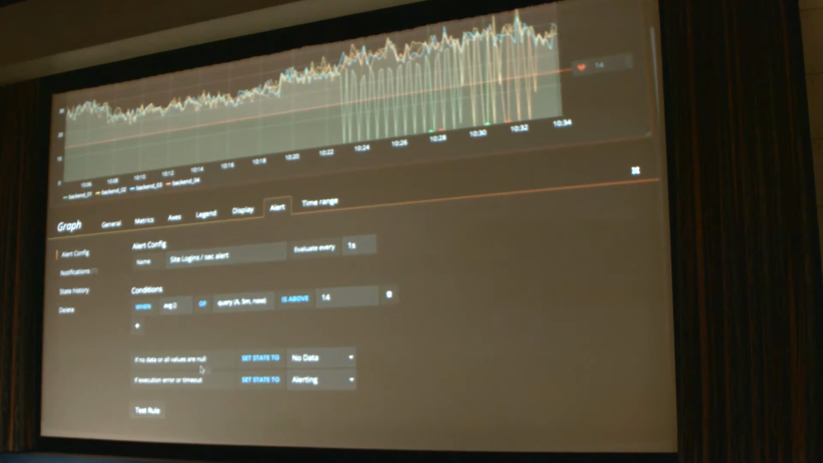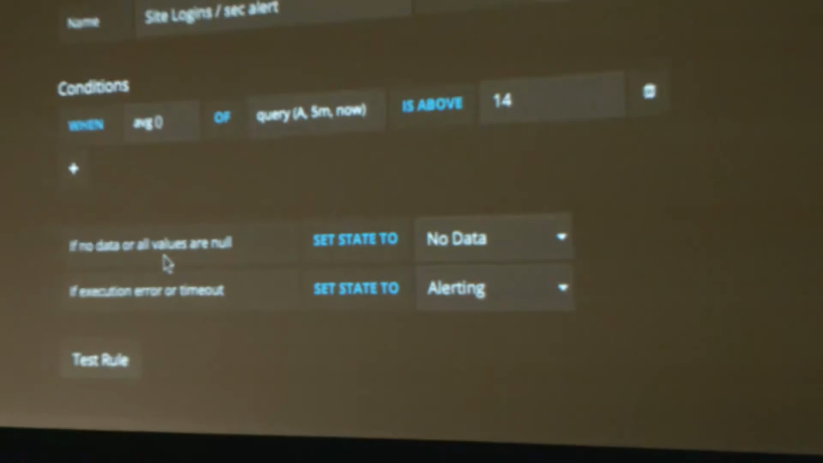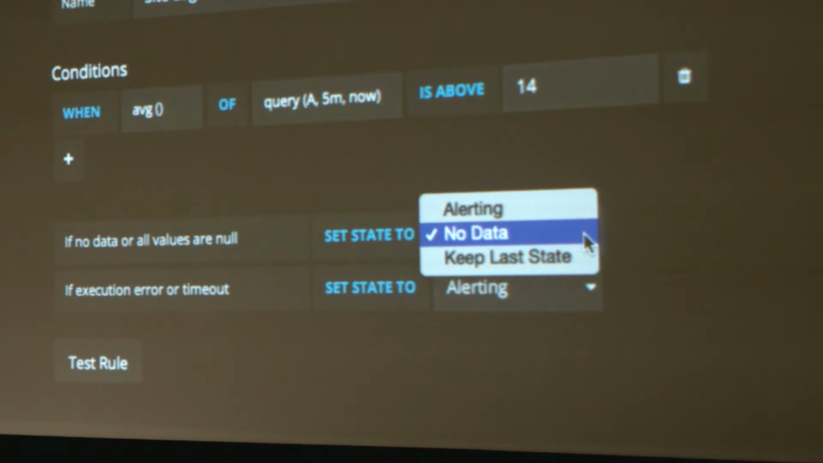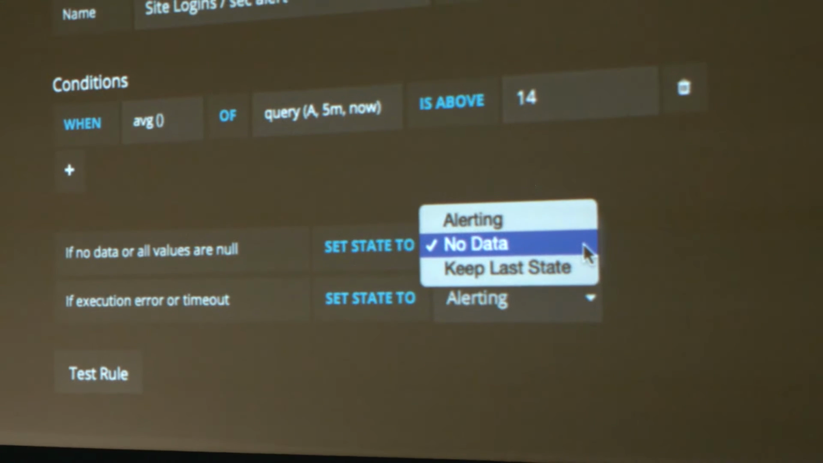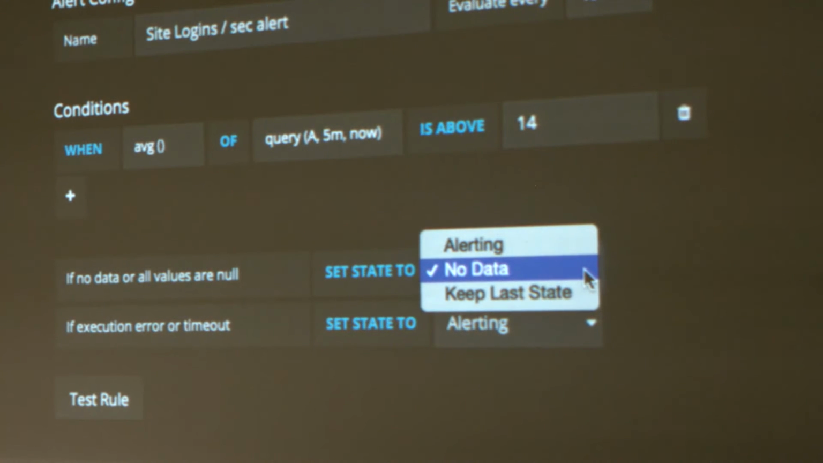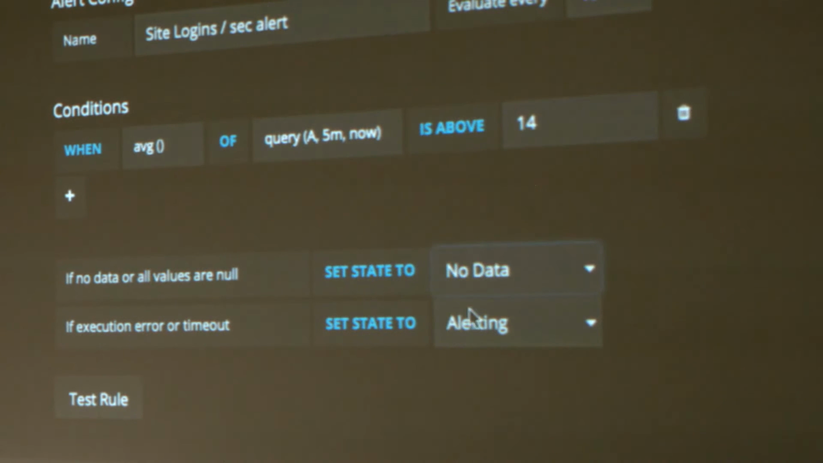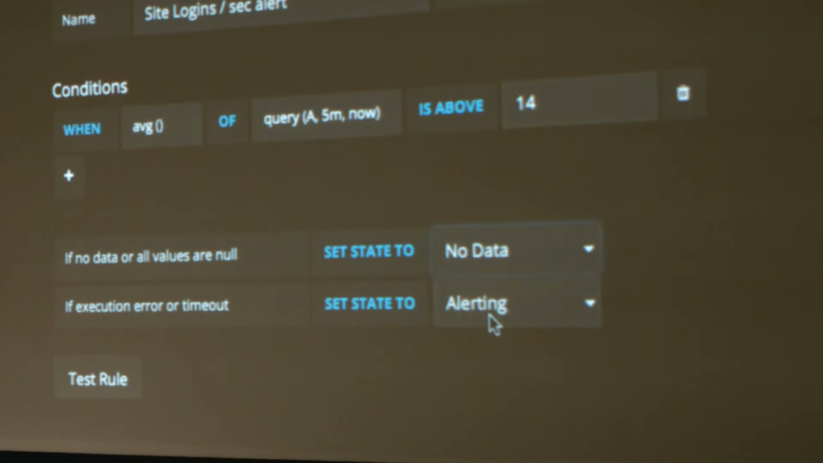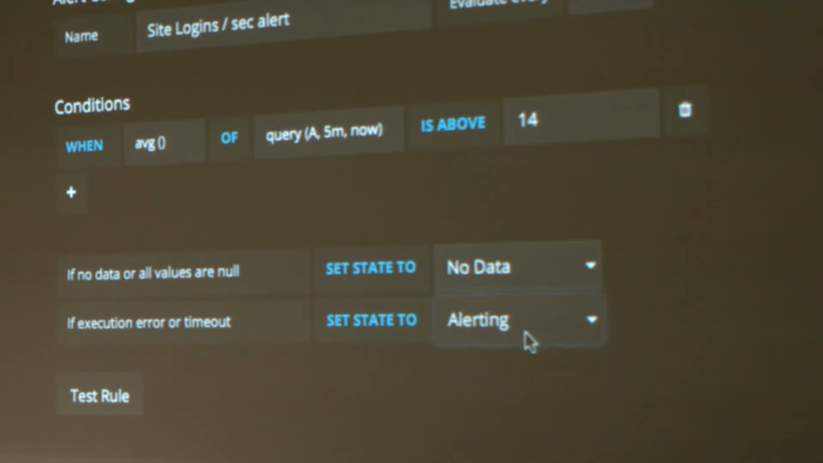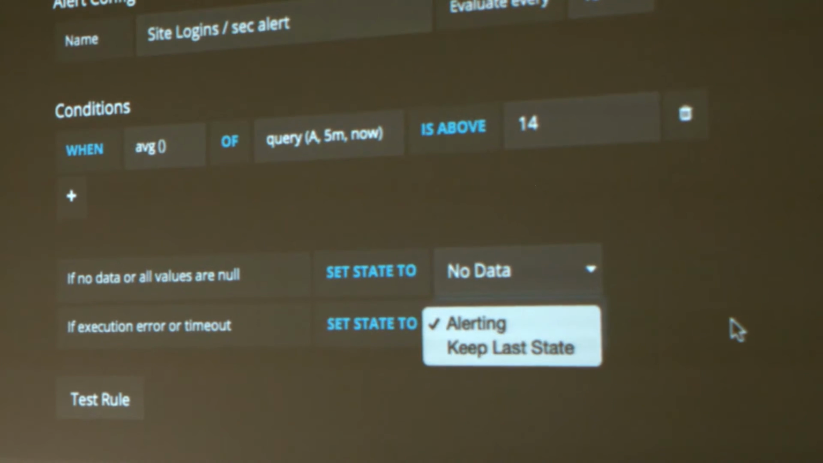We also have some options for how to handle queries that don't return any data or null values. You can specify how the alerting engine should process that. Should it switch the alert rule to alerting state, or should it just keep the last state? Or in this case, the default is actually a no data state. We also have an option for how you want to treat execution errors or timeouts. If you have a very unreliable data source that sometimes times out, you might want to ignore execution errors.